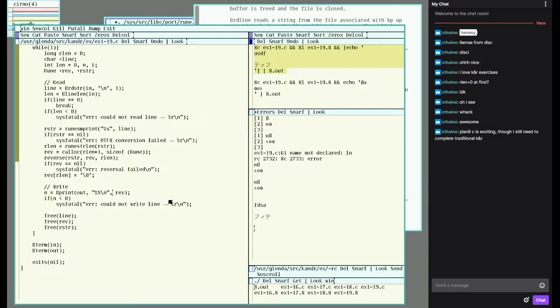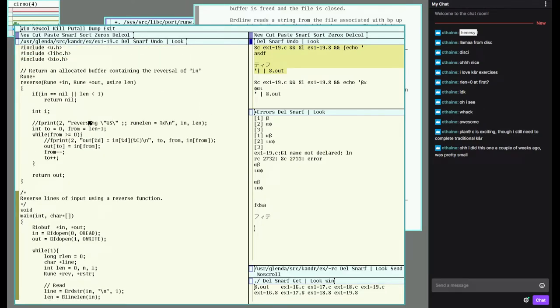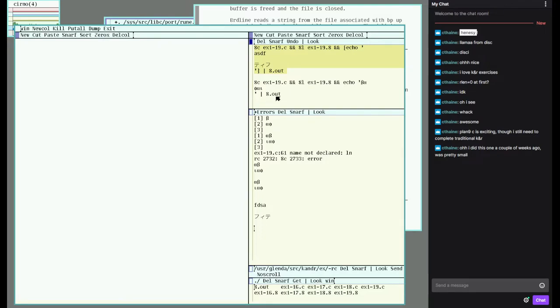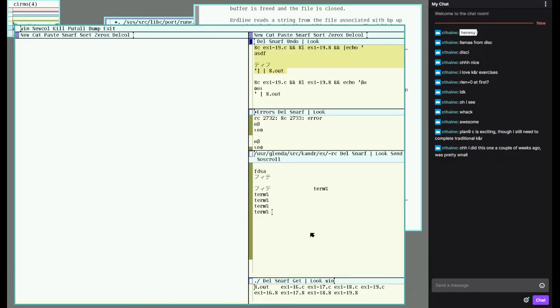So flipping forward, it looks like the next one is exercise 1-20, still in chapter 1 on page 34. Exercise 1-20 says, write a program dtab that replaces tabs in the input with the proper number of blanks to space for the next tab stop. Assume a fixed set of tab stops, say every n columns. Should n be a variable or a symbolic parameter? N should be a command line argument, a variable. That one doesn't sound so bad. So it's just tabs to spaces. This is going to be significantly less complicated than this monstrosity. Okay, I'll do that. That one sounds pretty low commitment.